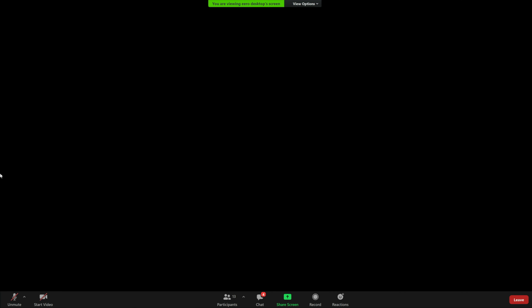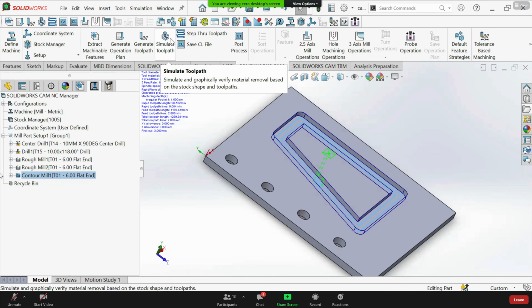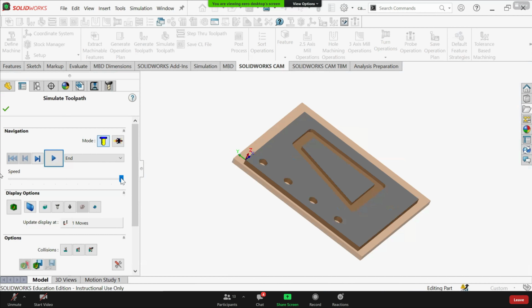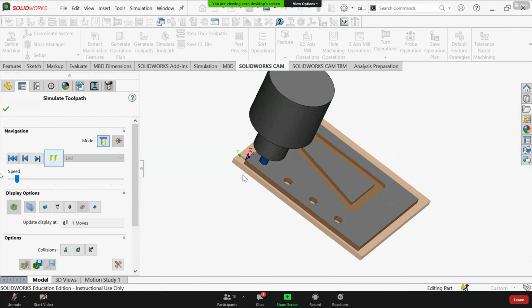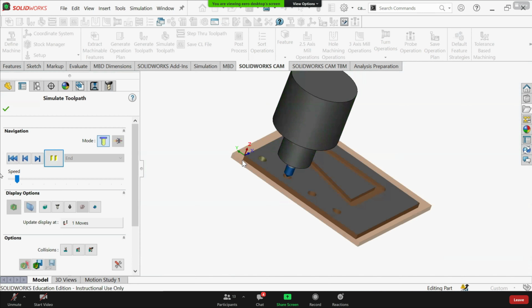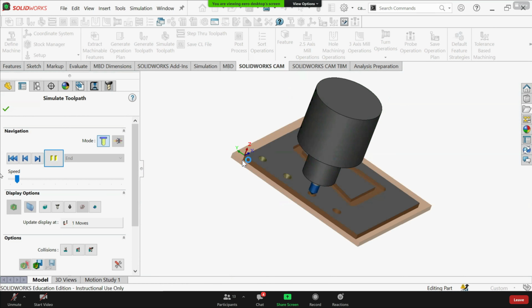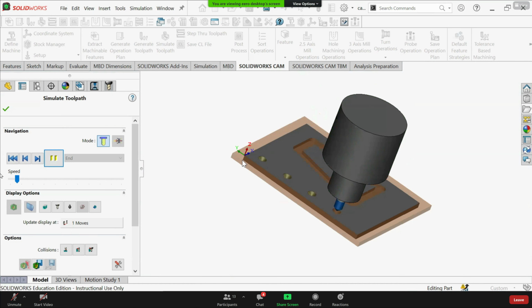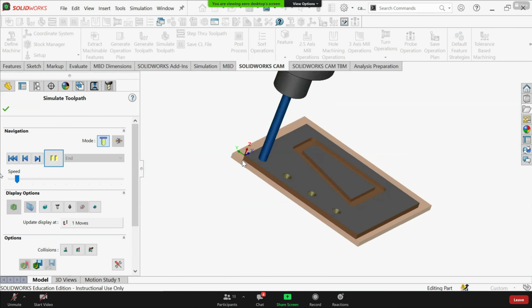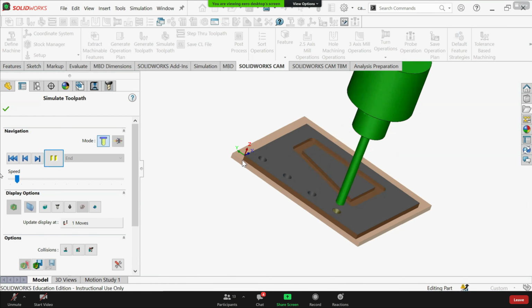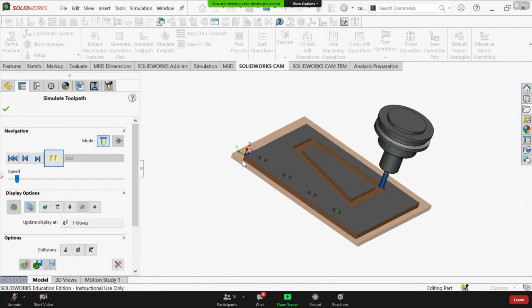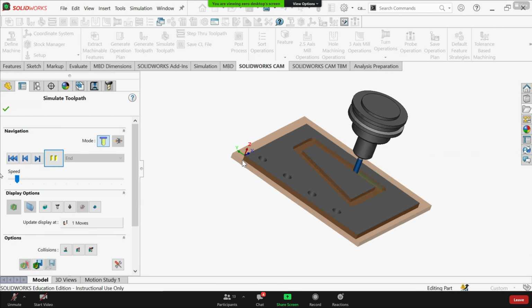Okay, let's see how this looks. If I simulate my tool path here, let's see what happens. I want to turn down the speed so it doesn't go so fast, but let's see what happens. Okay, now it's center drilling the first holes. Then it will switch to another tool and drill the holes. Okay, now it starts to machine the pocket.